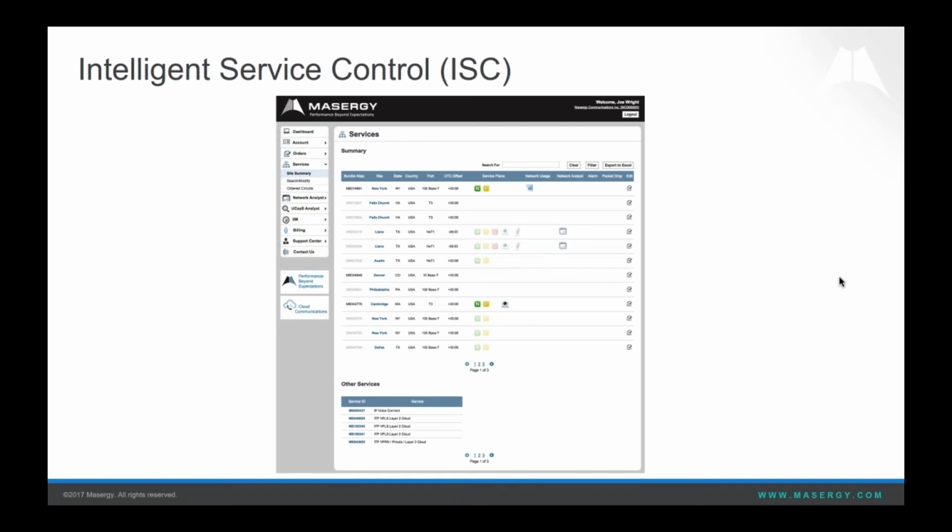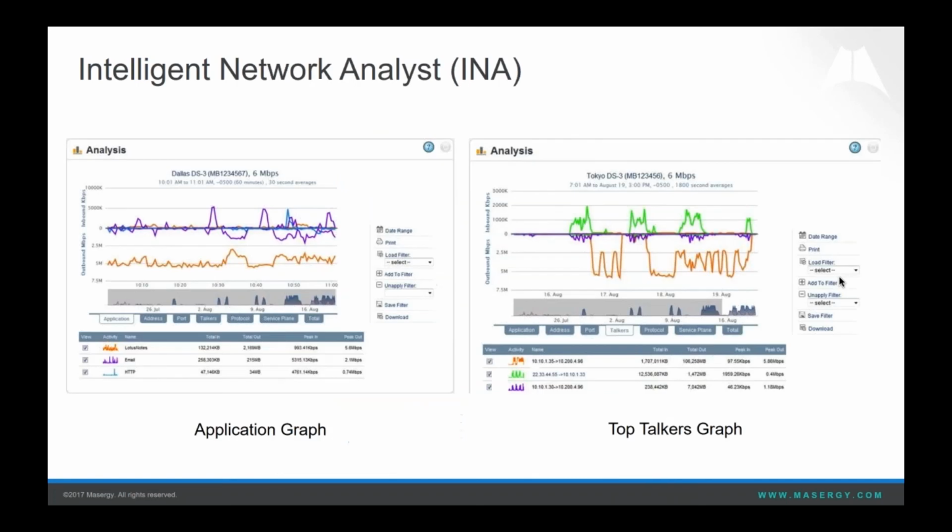But in addition, there's an added feature called Intelligent Network Analyst, giving you a deeper dive into the traffic that you're sending across the network. These reports are applicable to SD-WAN Go. Through the Intelligent Network Analyst, you can look at application utilization and top talkers between locations.